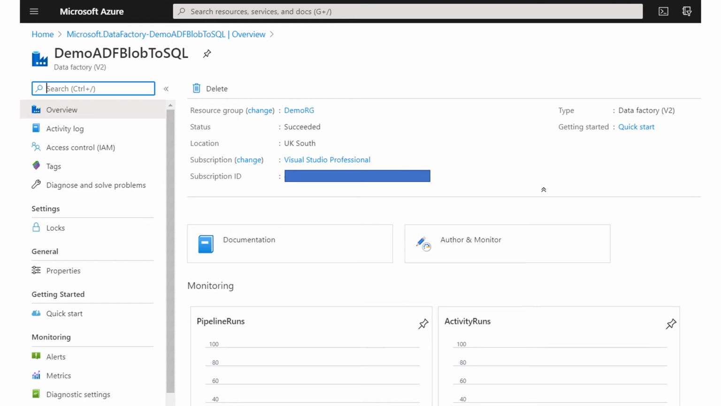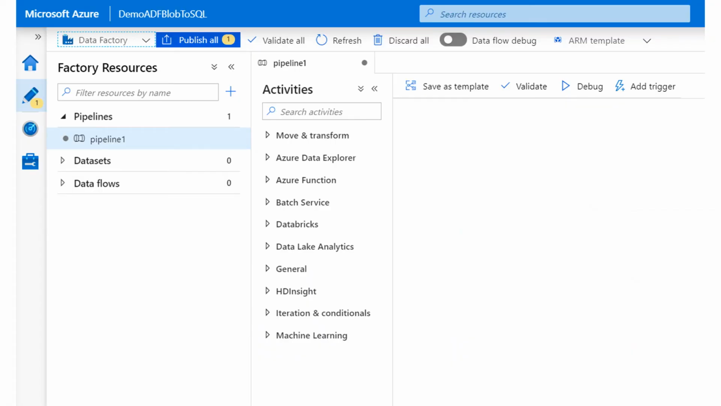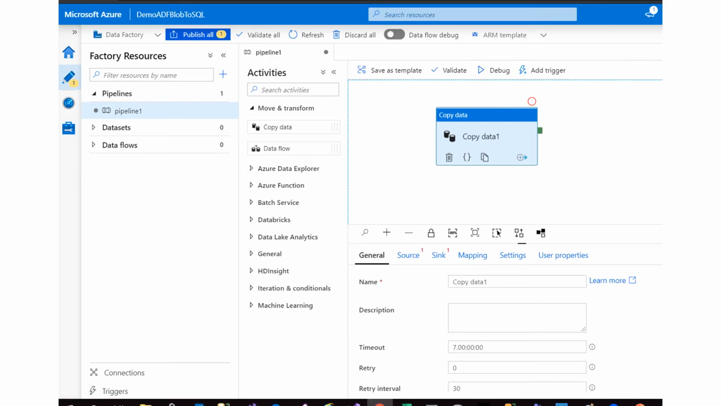So click on author and monitor. Comes to this screen. So we're going to create a pipeline. So click on create pipeline. Here you can see it's already created a pipeline for you. We are interested in moving and transforming the data. So expand move and transform, and then drag and drop the copy data flow here. So you can see the name of the flow is already populated.